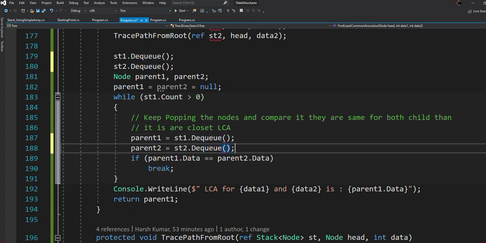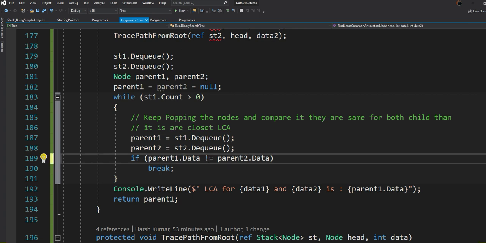Again, dequeue. Now instead of checking if the parents are equal, we know it would be equal. We are just checking as soon as the two branches separate out. So we'll know now the next node would be different. Like the two child nodes are now going their own different path. Till this point, it was same.